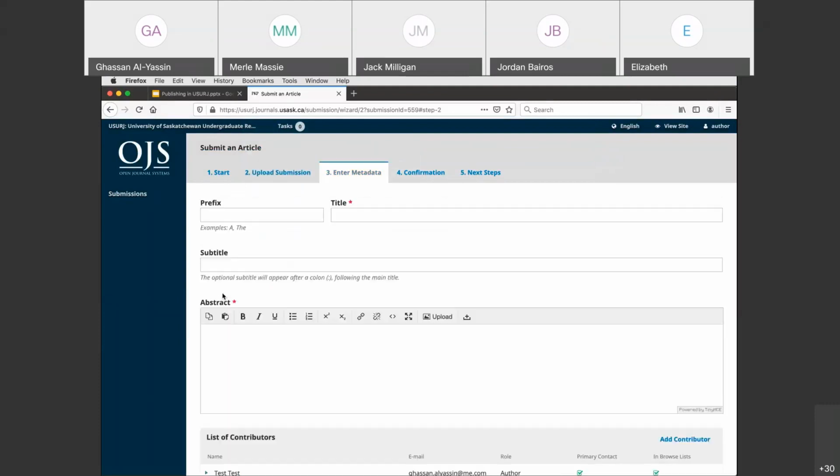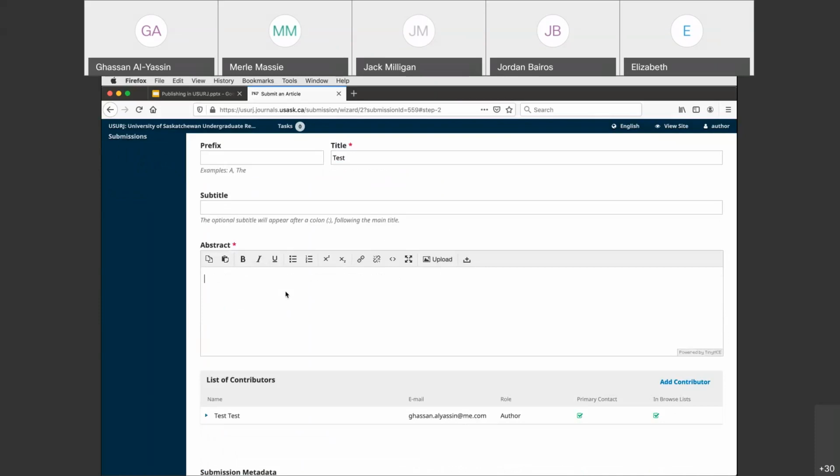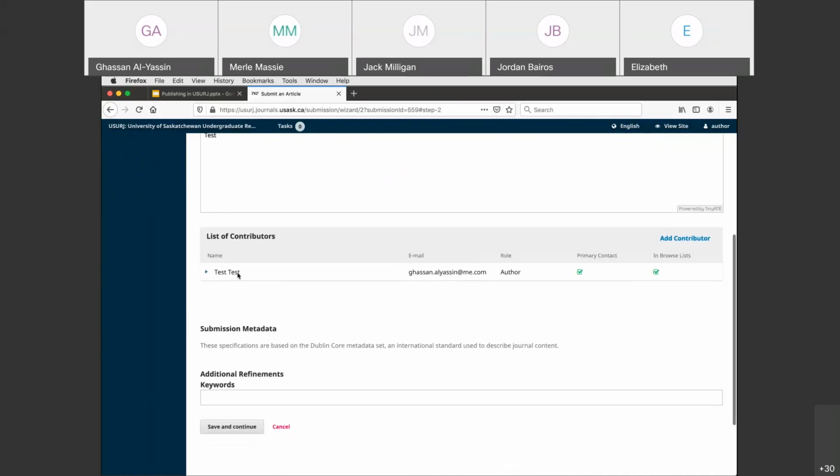Now you put the metadata. So this is the title, the abstract, the keywords, your own personal information. So it's called test, abstract, also test. This is my information. My name is test, apparently, and my role is author.